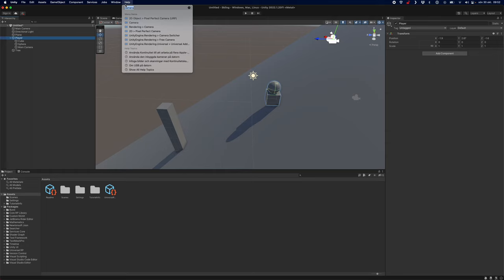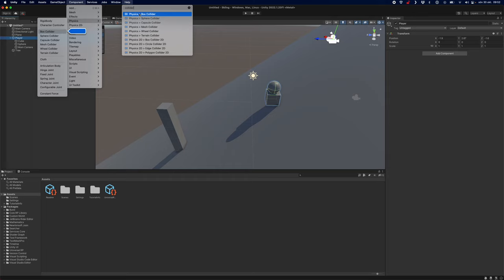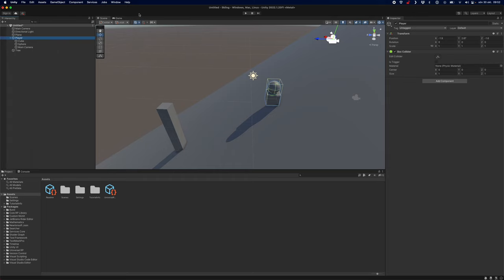Let's see here. Collider. Sphere collider. Capsule collider. Box collider. Could it be a box collider? What happens? Ah, the player has a box collider. Great. So the material is non-physics, blah blah blah. Okay, and we need a rigid body, because you need a body to have gravity. Rigid body.